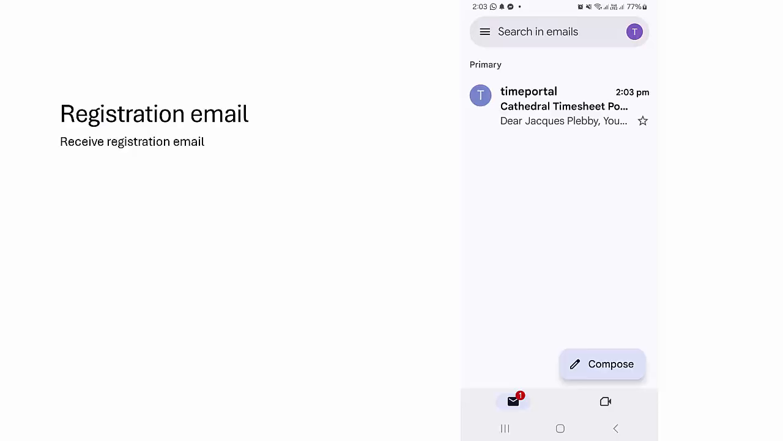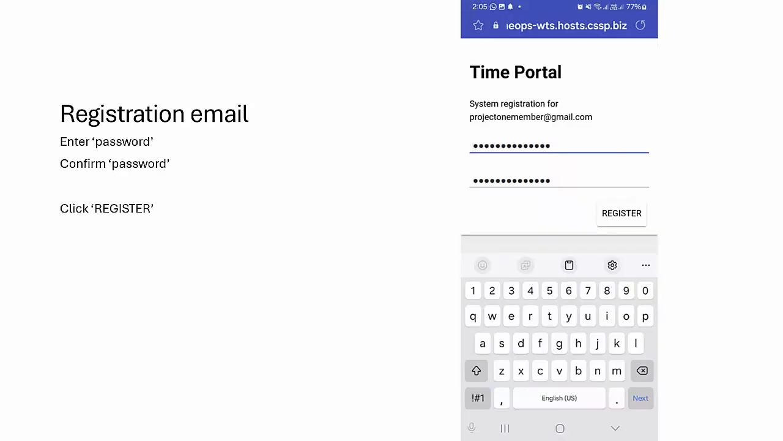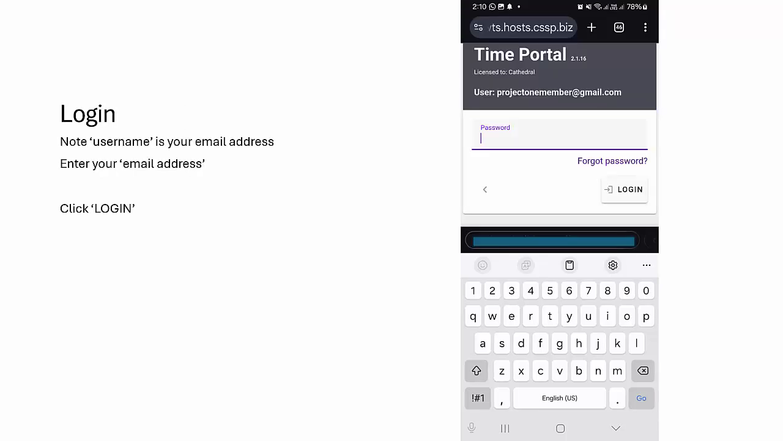If you're receiving the registration email on your mobile, just check it hasn't arrived in your junk mail folder. Add it into your inbox and click through. There'll be a link, register in blue, that you'll click on to take you to the registration page. On the registration page is where you'll create a password and you'll re-enter that password to confirm before you click on to register. Once registered, you'll be directed to the page to log in.